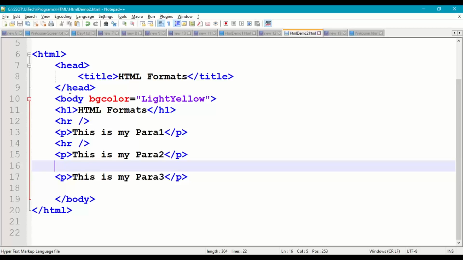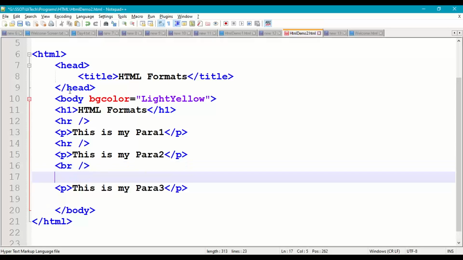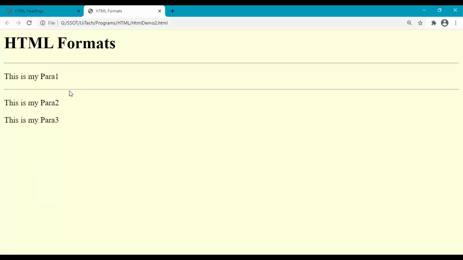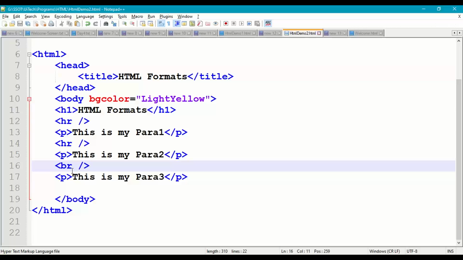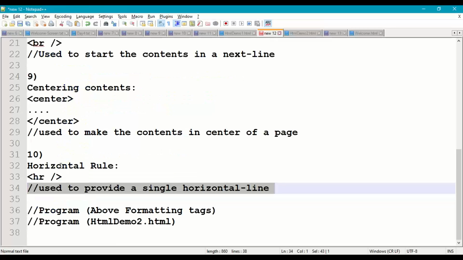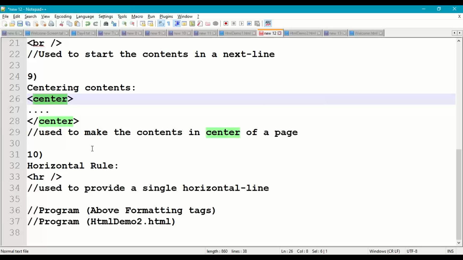Next, after the second paragraph I'll use a break line, followed by the third paragraph. So save this and refresh. I got one extra line here, an extra break line after the second paragraph, and then para 3.